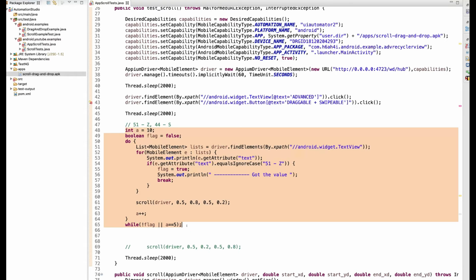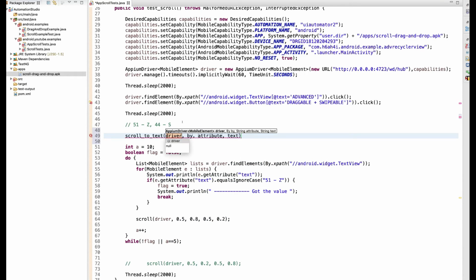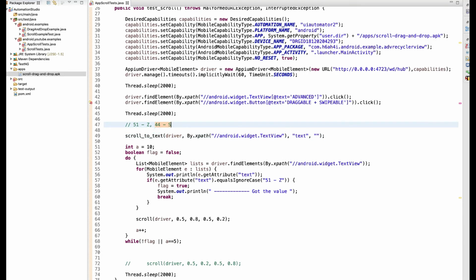Now what we can do here is remove this piece of code and call the method which we have created just now, and just pass the parameters whatever are needed. So just pass the By, the attribute will be text, and my text value should be, let's target now, 44 minus S, capital S.